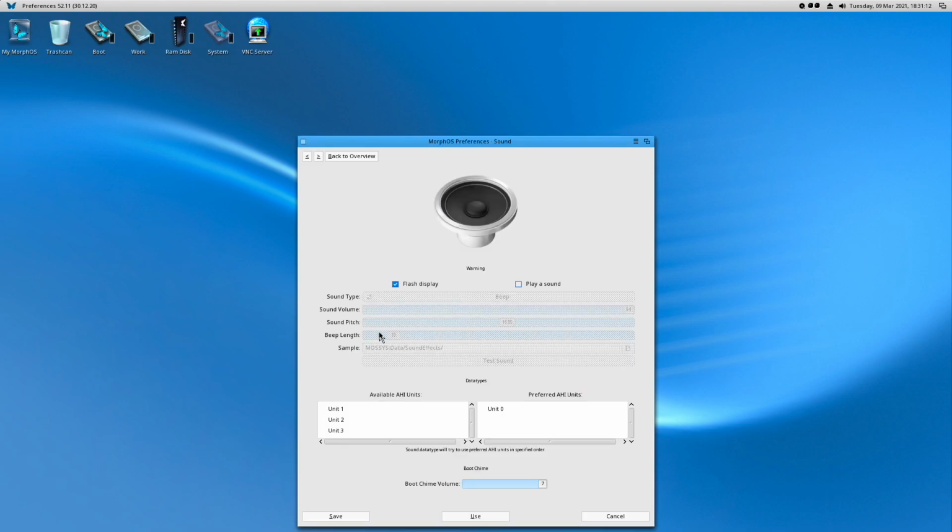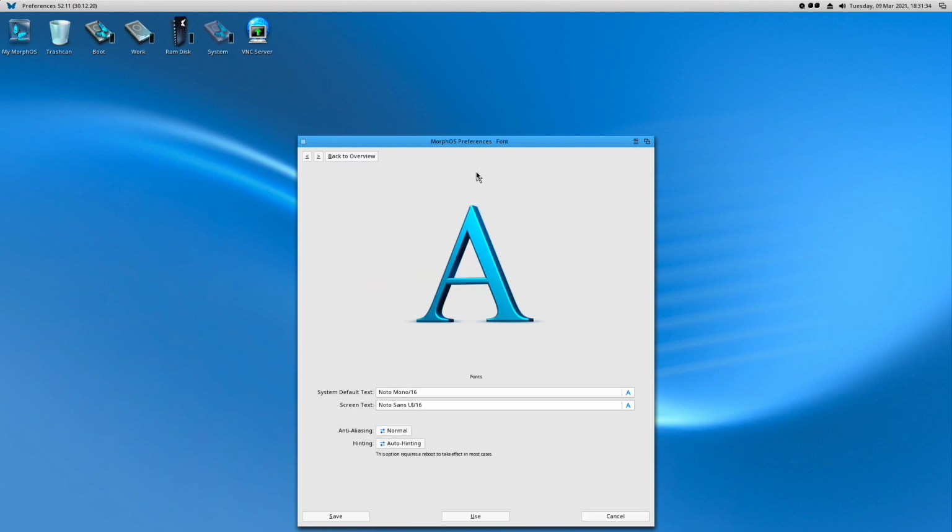In sound, so you can pick up different, here, how it's called? I think warning sounds, I guess. And you can flash a display or play a sound when there's a warning. Pretty cool. Font. So the system, the basic system font. You can pick LSD, anti-aliasing, normal, light. Don't know the difference.